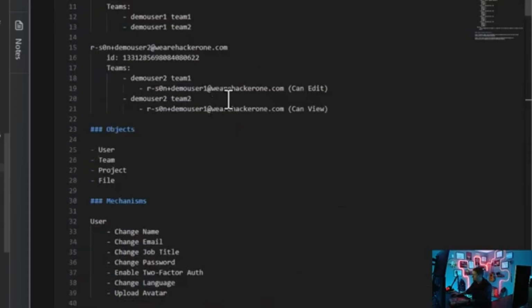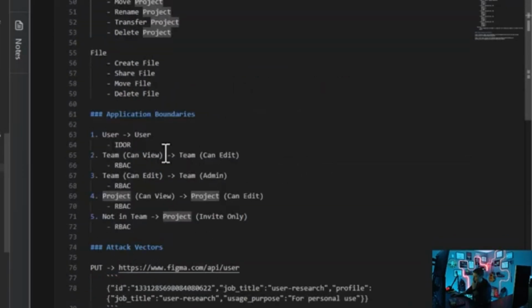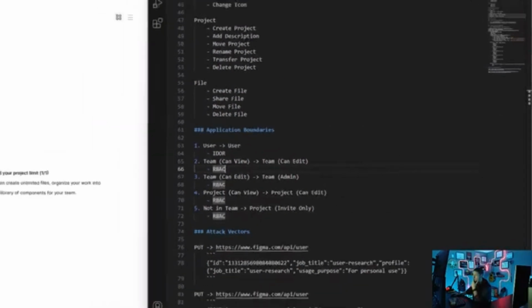Where are we back here? And I want to look instead at testing the boundaries between the teams that we had, right? We had these different ones here, and now we're starting to do the role-based access control testing as part of that. So let's move back over here.